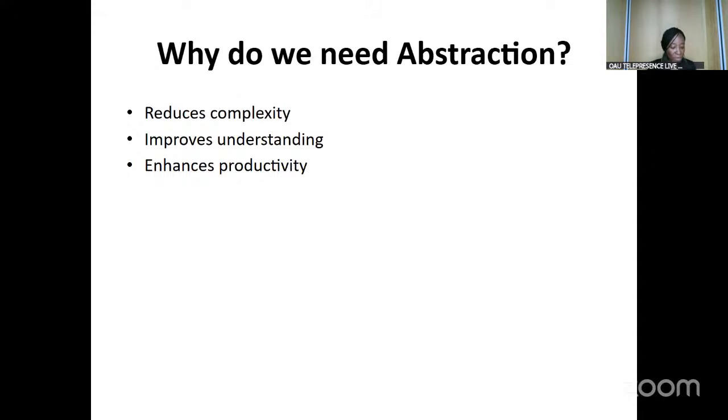For example, when you talk of abstraction reducing complexity, it means we want to hide implementation details. Since the users interact with what a system does rather than how it does it, it prevents them from being overwhelmed by internal operations. So it helps you to focus only on the operations that you need to understand.